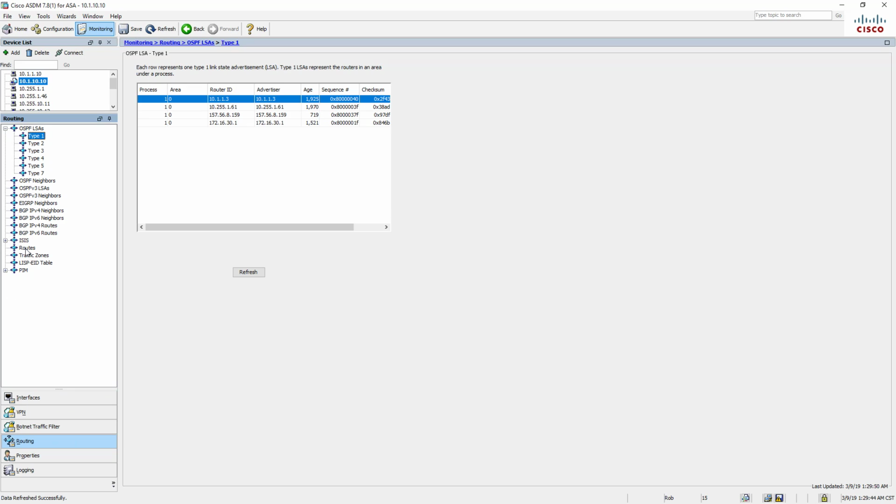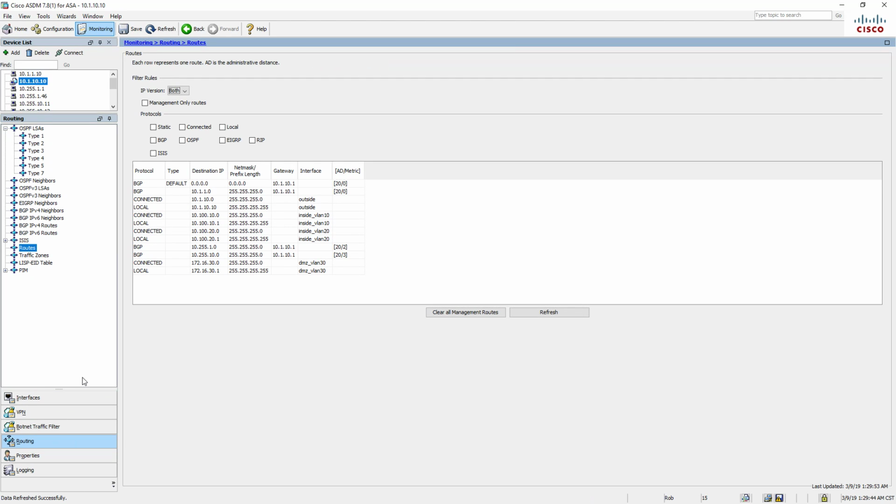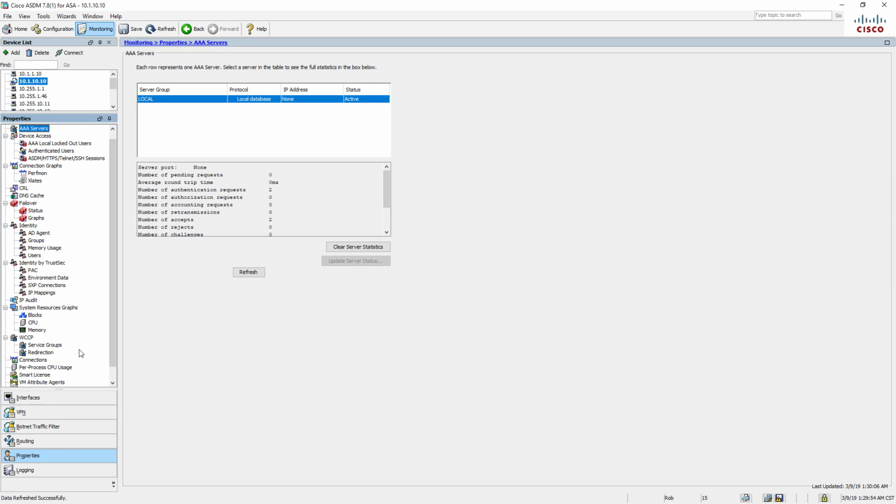We'll be looking at routing. If I want to look at the routes, there they are. There's all your routes. So you have all these routing tables, or routes in the routing table, and you can see how they're coming in. So if you need to look at what's happening, there they are. We'll be looking at some of the properties here as well, just a high-level breakdown as to what's operational and stuff like that.